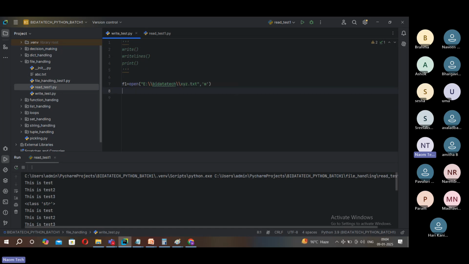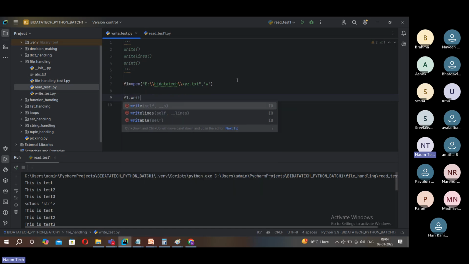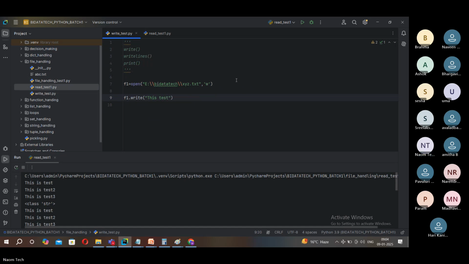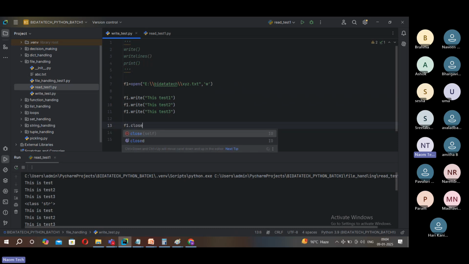So now what after this? What is it that we should do? Just simply you can say f1.write("this is test 1"). Again, if you want to do one more, issue f1.write("this is test 2") and test 3. And finally, what do you have to do? f1.close() to close the file.